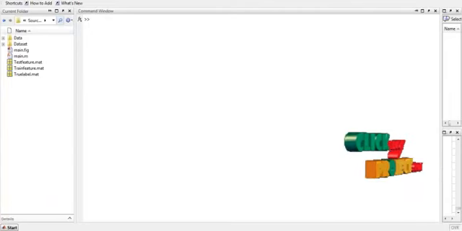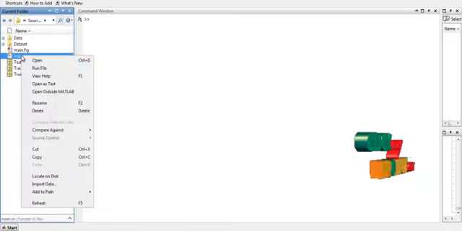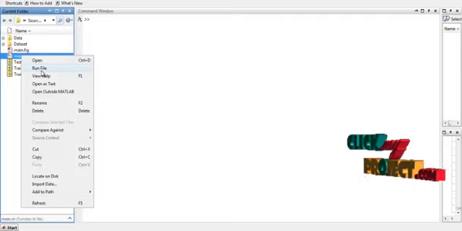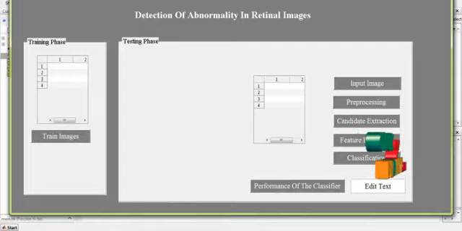Let me see the running procedure of the process. If you want to run the code, select the file main.m, which is present in the dataset source code folder. Right click it and click on run file. You will get the process executed.